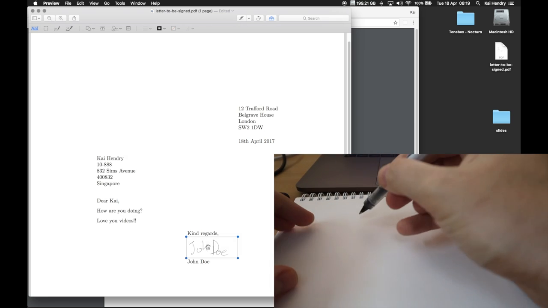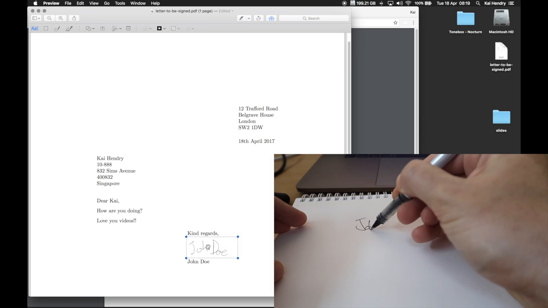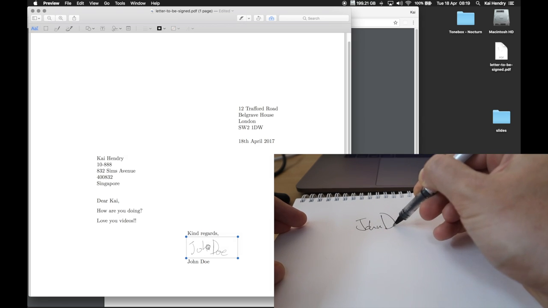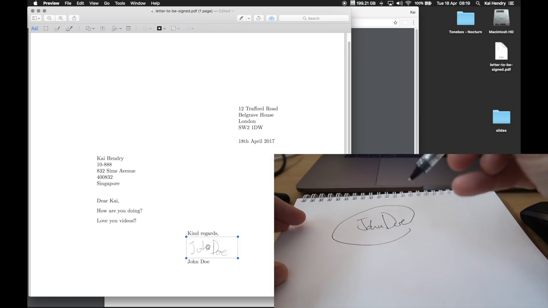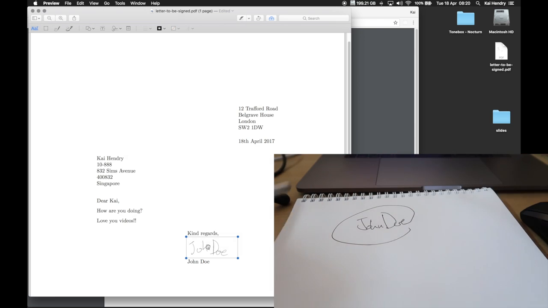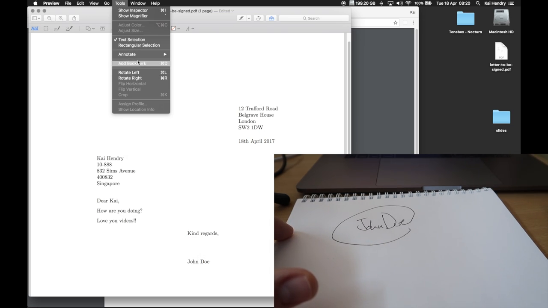But what I find really fascinating is that you can do a signature here, John Doe. I mean, conceivably you could scan it from any document. So yeah, make what you want of that. So let's get rid of this signature.